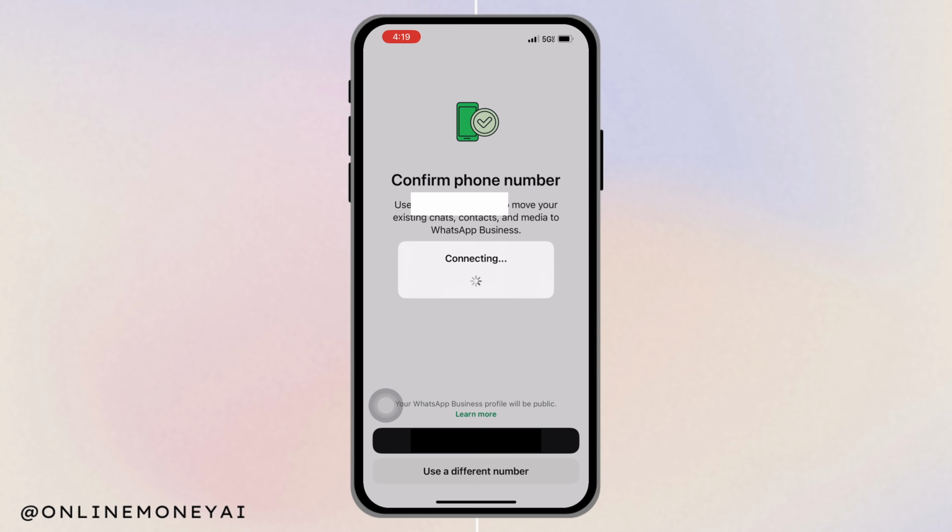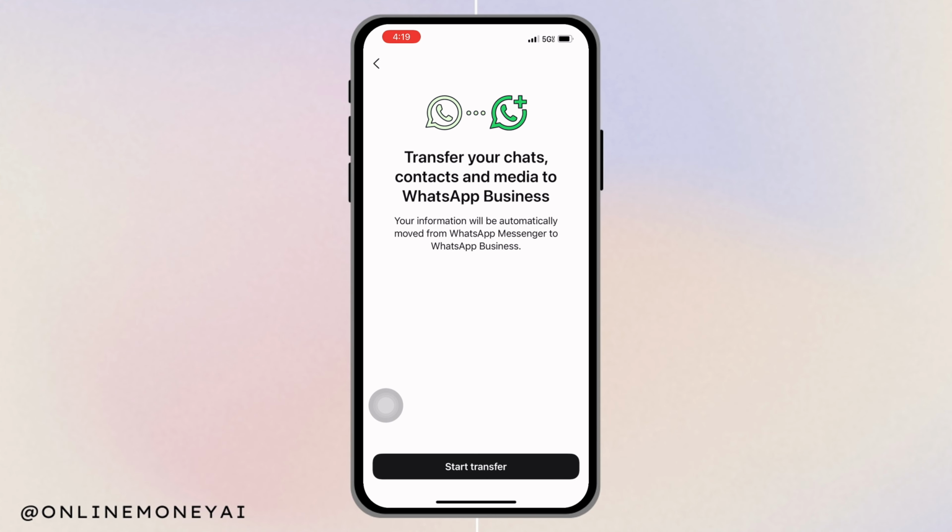Now, let's set up your profile. Tap on Settings, then go to Business Profile. Here, you can add your business name, description, location, website, and business hours. This helps customers understand your business instantly.